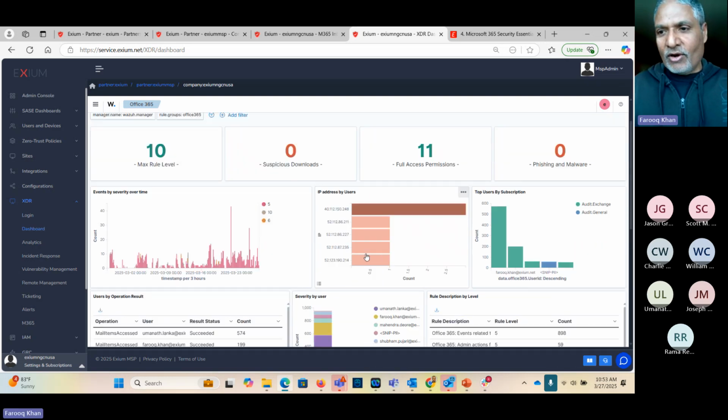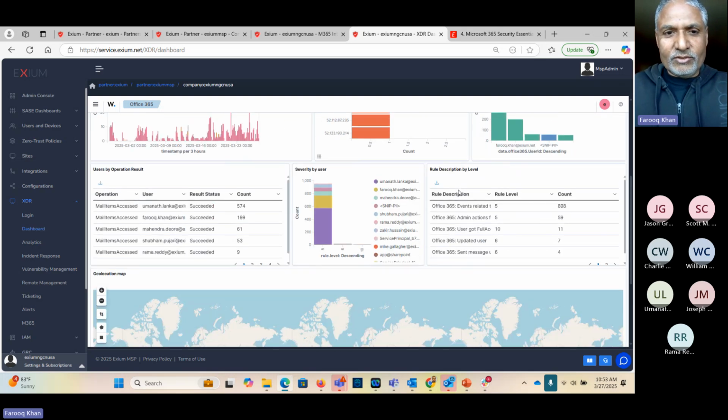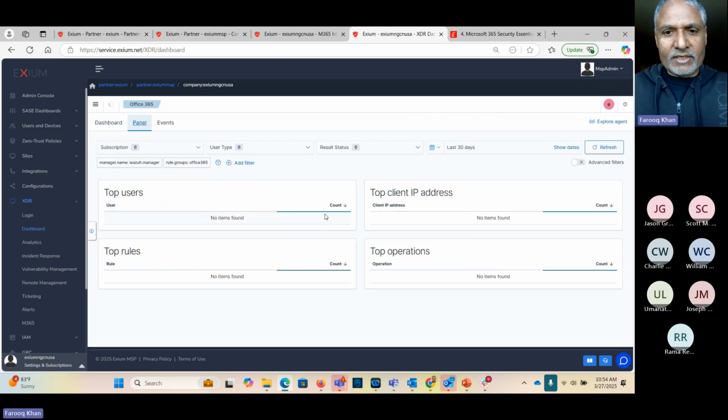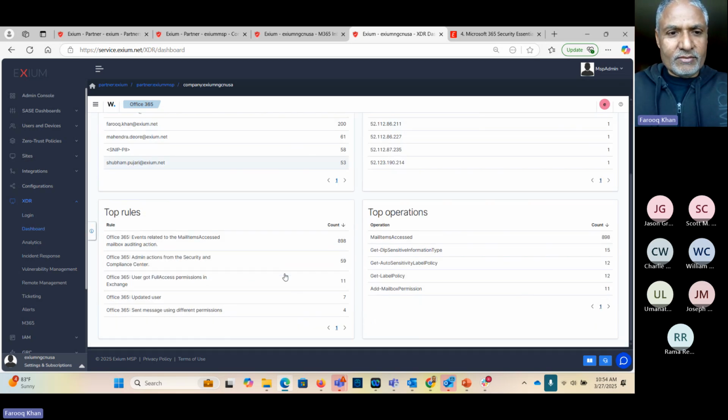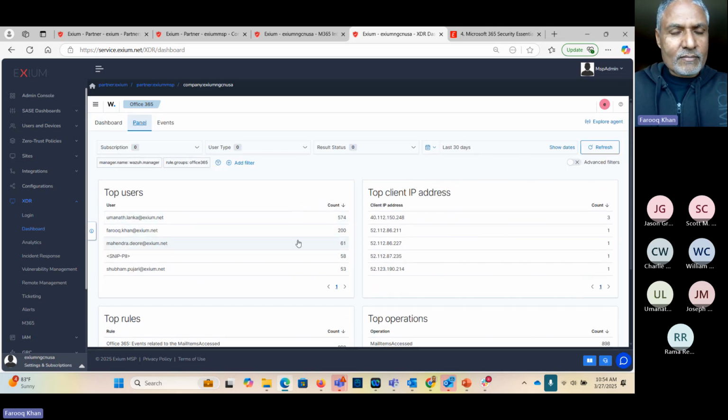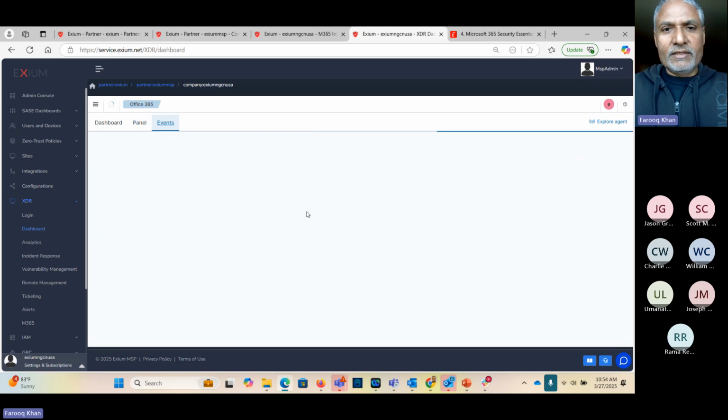So this is where all the logs are. Even here you see the audit Exchange and audit general are coming, but not much activity. You will see a lot more if you have a real tenant using Microsoft 365. But you get a big view of all the activity being captured, and in the panel you can see more. You can dig deeper into a user, like who is getting which type of alerts and so on, and the events. In the same way you can search the events and explore those further, because all the data is over here.